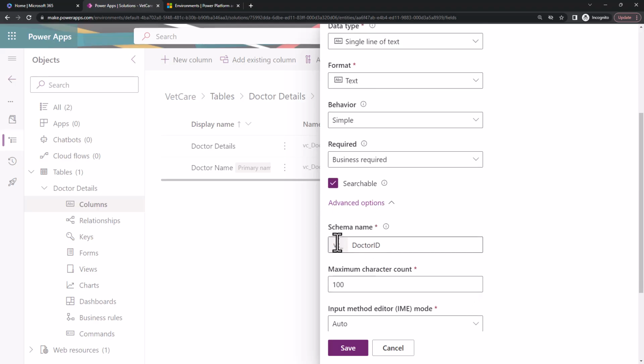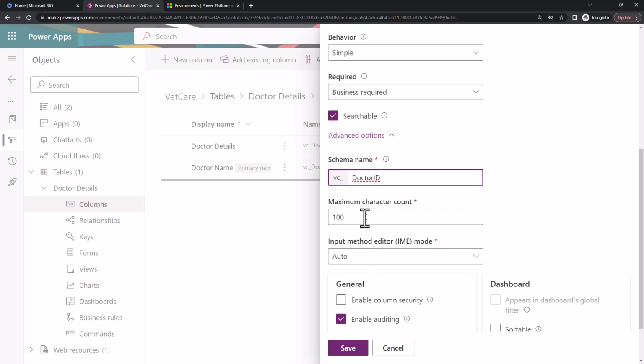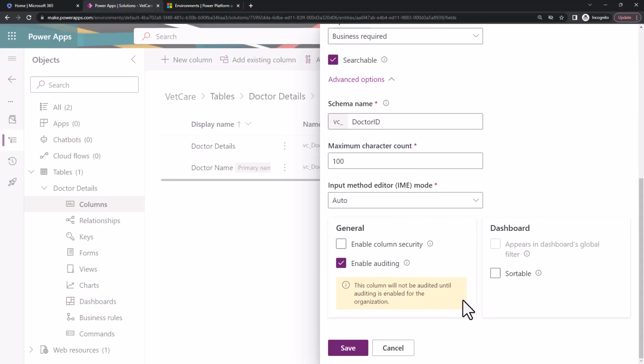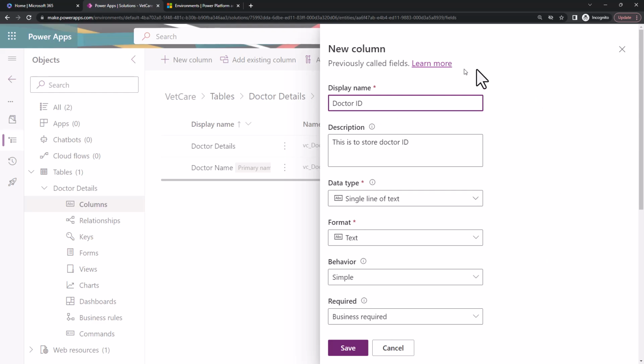And the next one is advanced. I told you each and every column will come with something called schema name, internal name. This is the doctor ID. Okay, followed by how many characters I want. And auto number IME, we don't have to worry about it. Enable column security is again an advanced topic. We are not going to touch that. Okay, and it is a sortable column. Once the data starts getting added and I want to give a sort facility on that column, that is where we will say whether it is sortable or not. Okay, now we are done. We have provided all the details for this column and I'm clicking on save.